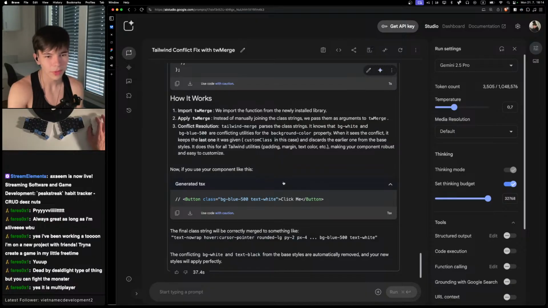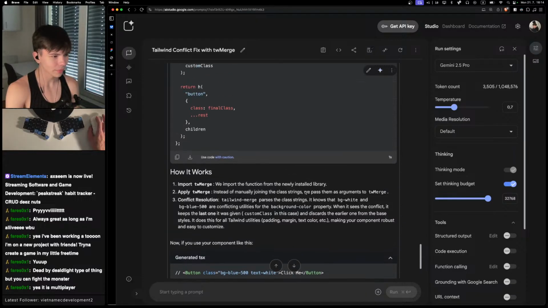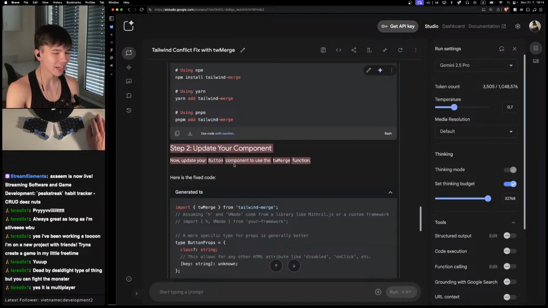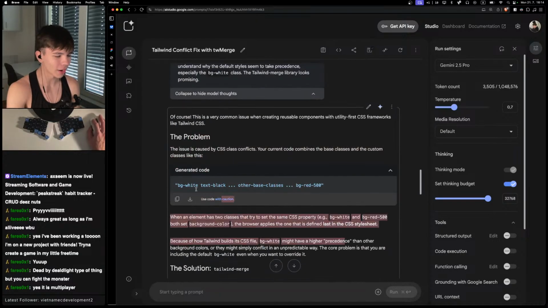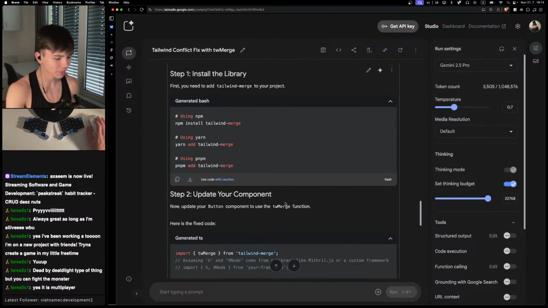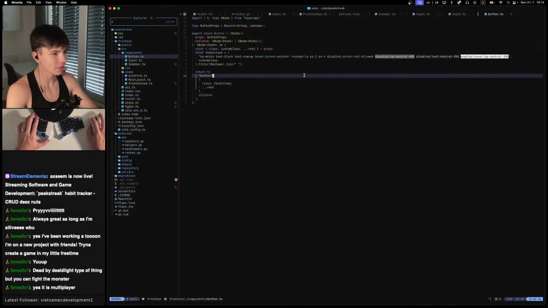Dead by Daylight type of theme, but you can fight the monster. Wow. Yes, it's multiplayer. Wow. I mean, actually it sounds serious. It sounds like a shit ton of work. Not gonna lie. How do I say it? How many people are working on this project? Many of your friends.